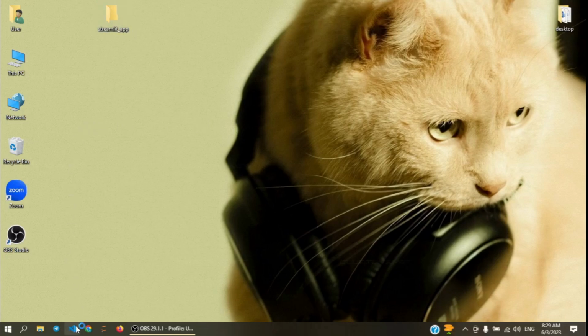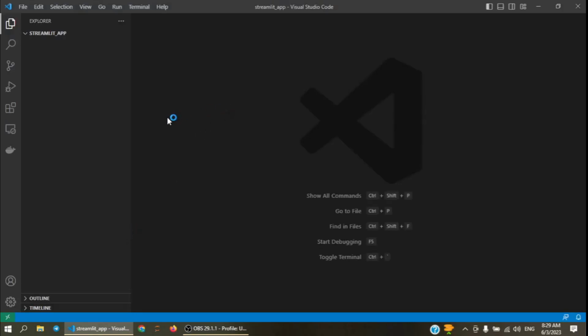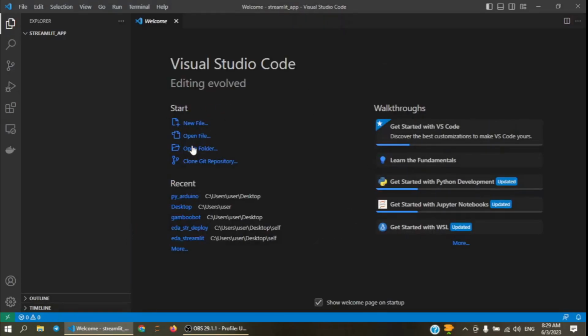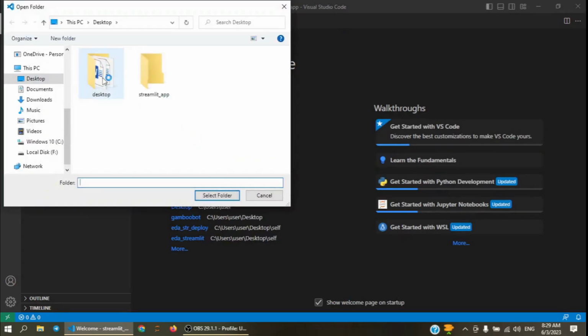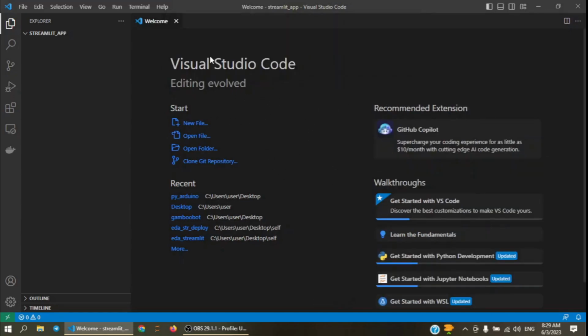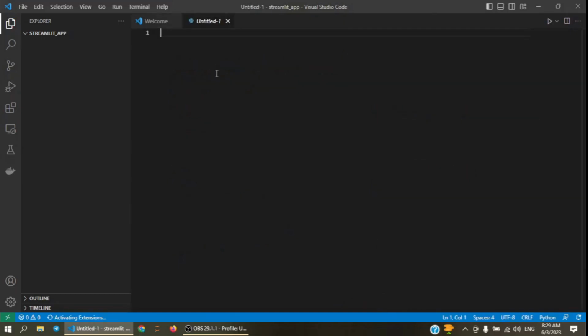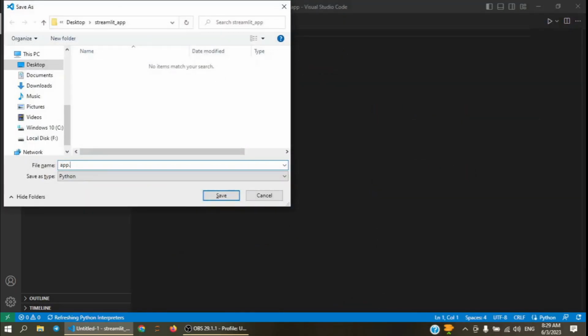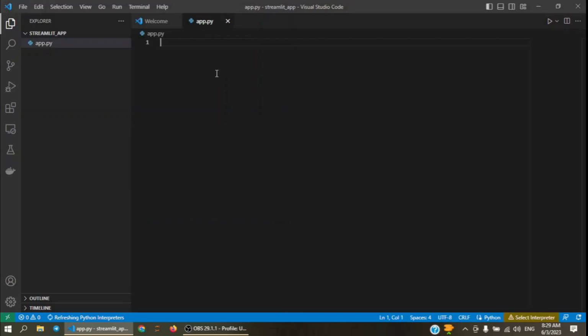I will use VS Code to create and edit my Python files. For that, let's first open the folder we created. And then here we will create a new Python file. Let's call it app.py, and I will firstly import the Streamlit library.